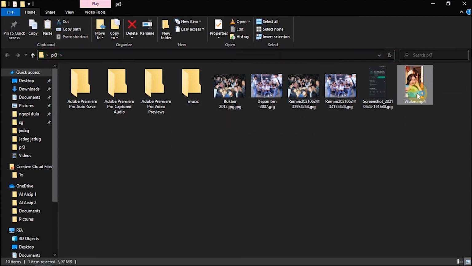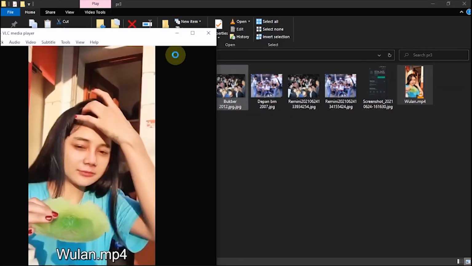That's how to open phone storage from a laptop using the FTP Tool application.